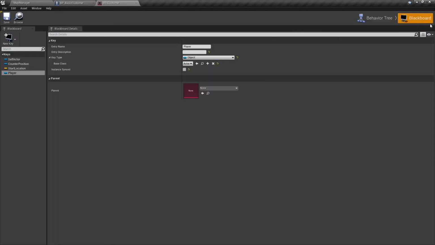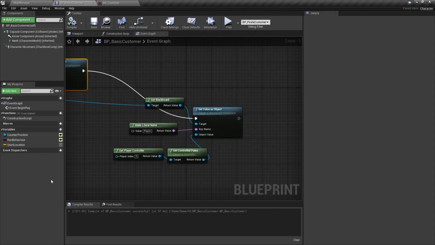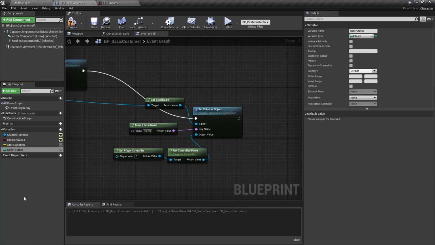Let's go to the blackboard and let's make an int customer order status. We are going to create the same one here because we're going to use this to change the value stored on the player, which is going to be an integer as well.